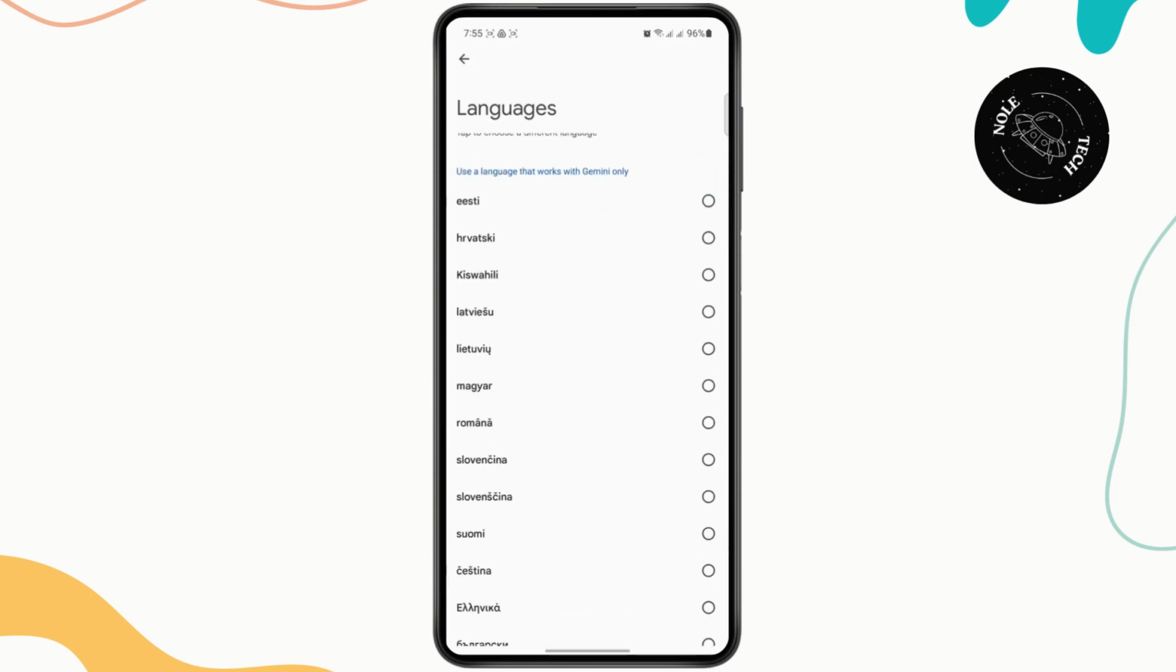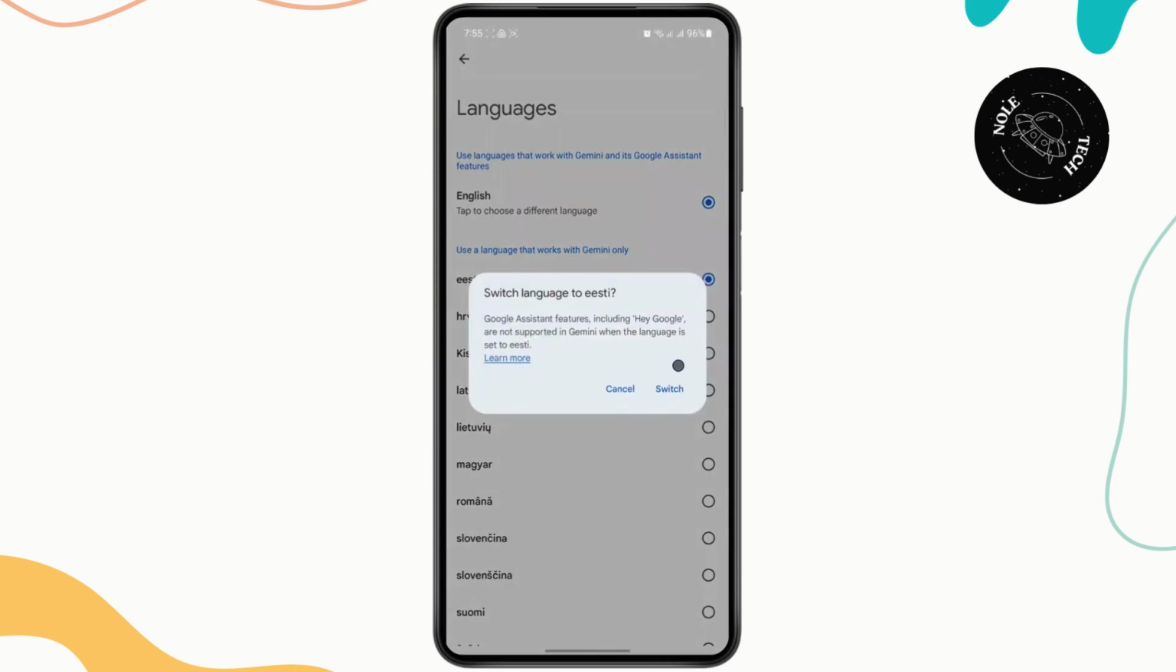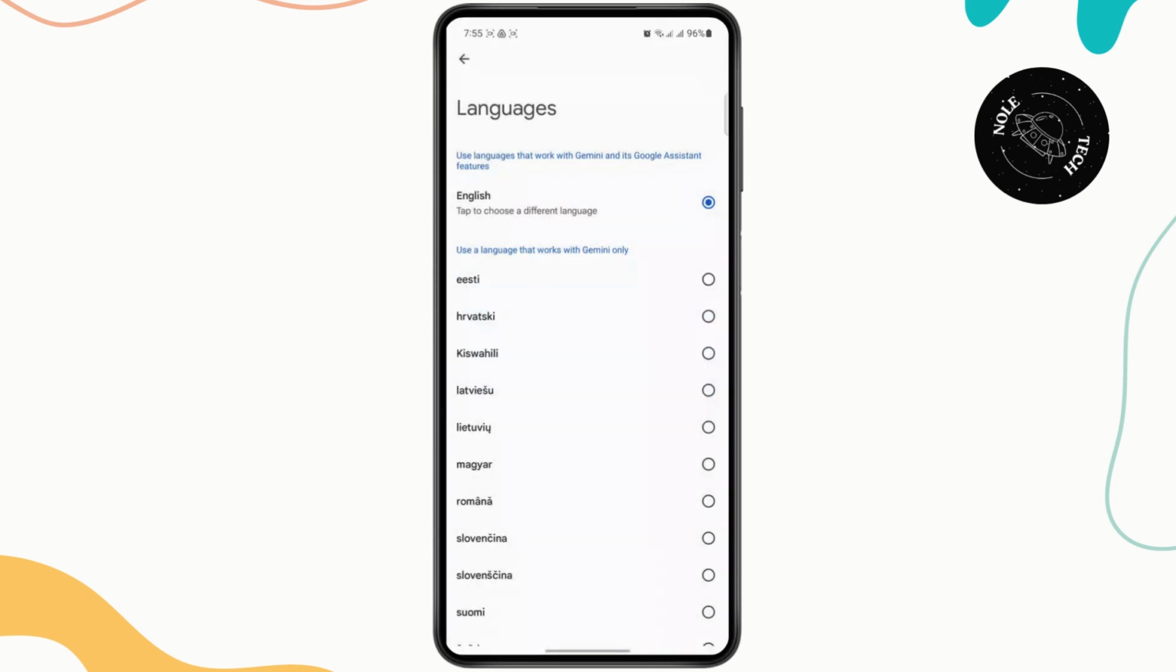And once you have chosen the language, just make sure that you save it and go back like this, and it will ask you to switch. So just tap on switch and you're good to go.